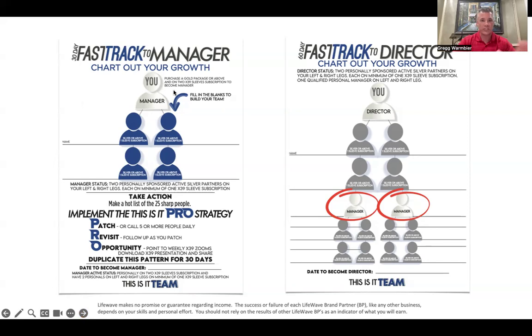So basically, if you're silver, you can upgrade to gold, but you've got to bring in at least 2 silvers on the right and 2 silvers on the left. Once you've done that and everybody's active, then basically you're known as a manager. So what we do very simply is just duplicate this over and over.